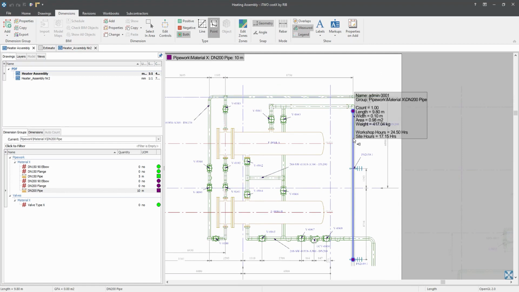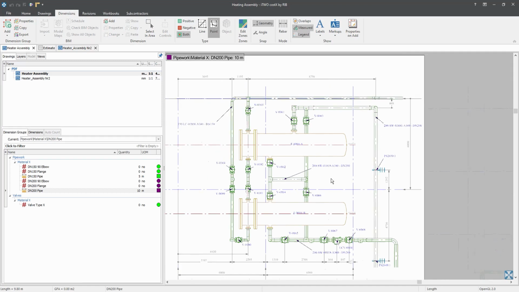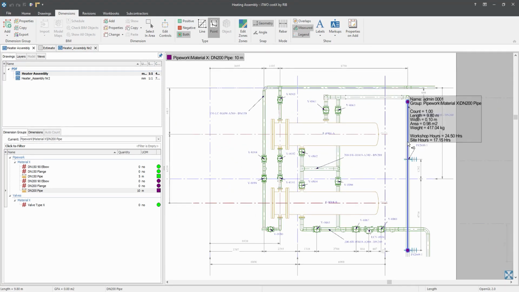Hovering over that length, you can see all of the attributes that are associated with it. So the pipework length itself is 9.8 meters. I've got the area there, I've got the weight of the pipework, I've got the workshop hours, and I've got the site hours. So, all of that information I can retrieve just by simply hovering over the lengths of pipe. So that's, say, measuring some basic pipe.